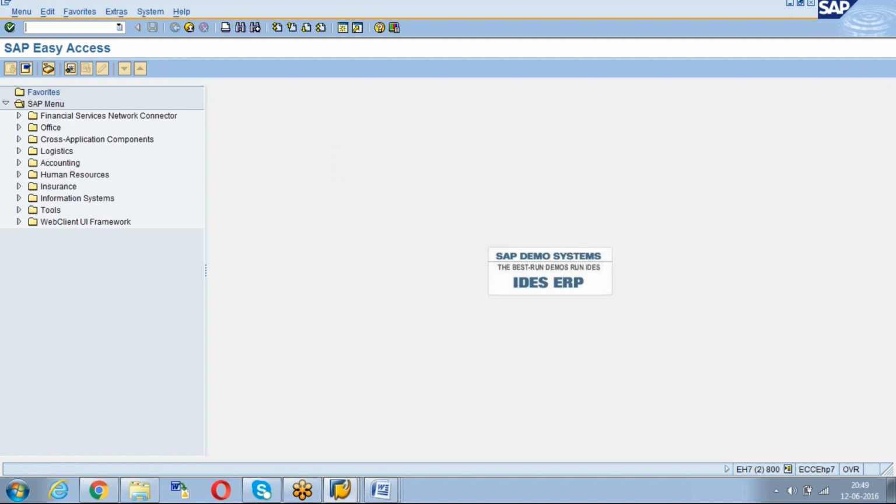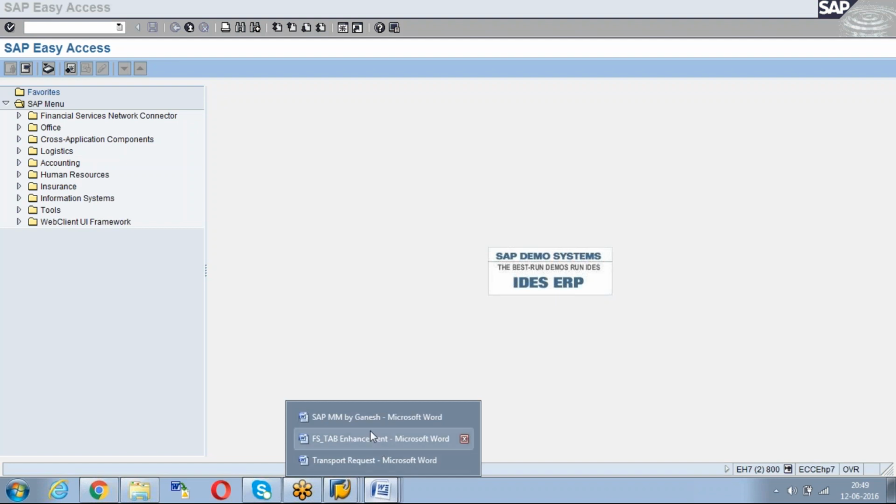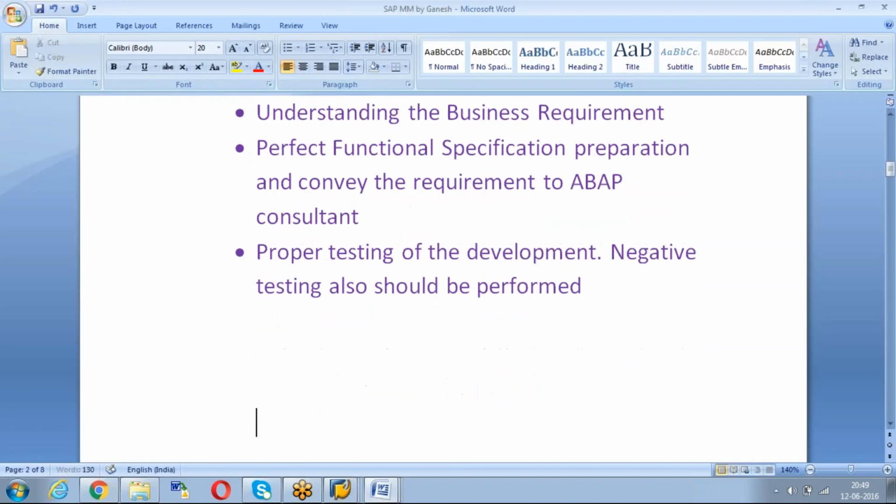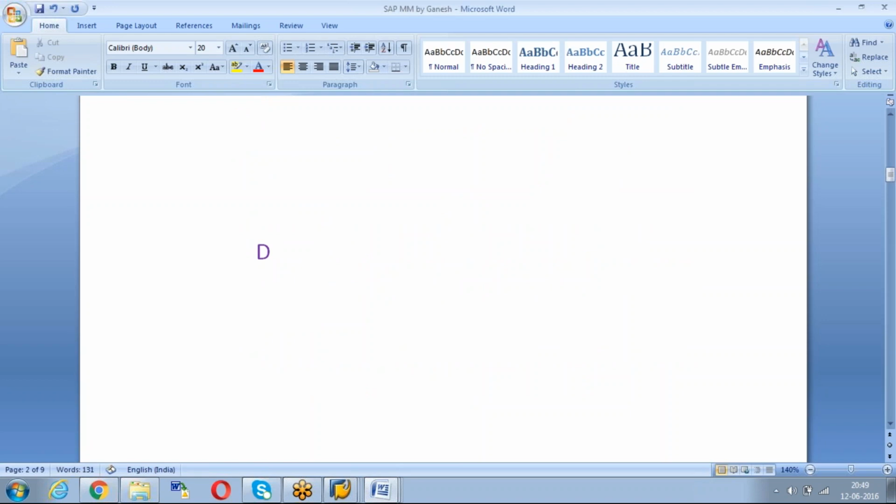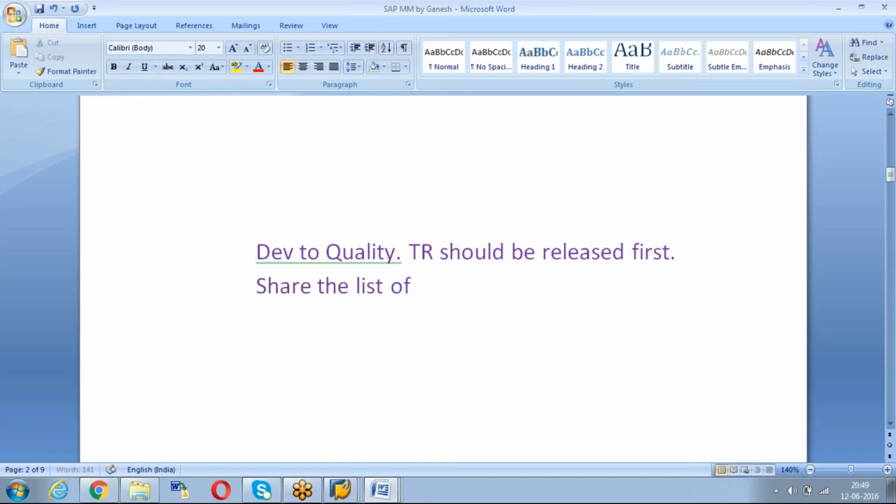For that cycle, first, see, if you want to move a transfer from development to quality, the TR should be released first. First you have to release the TR, and then we share the list of transport requests to basis. Share the list of TRs to basis as per the sequence.